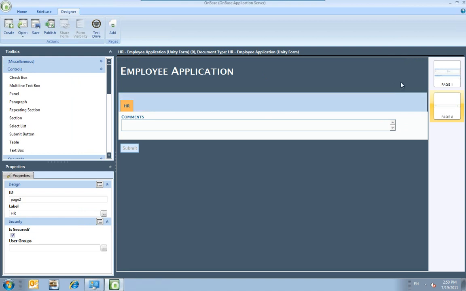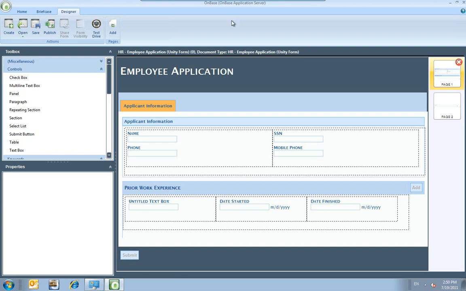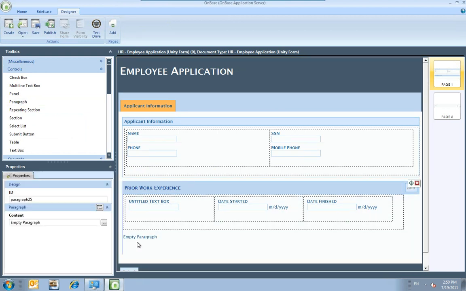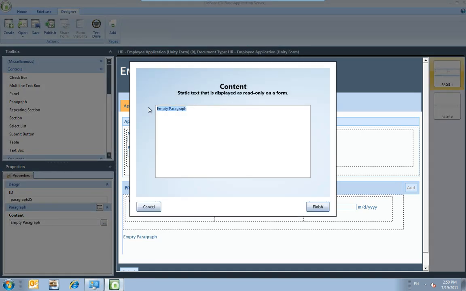So another quick thing that allows you to customize these forms is the ability to put in a paragraph. This is just going to put text on there that's not going to change. So maybe we want to put in instructions or information about where they go if they have any problems. And it'll just give them static text that will always show up in the form.